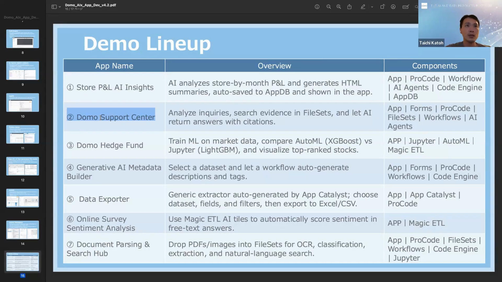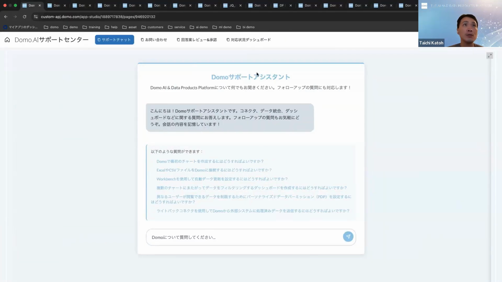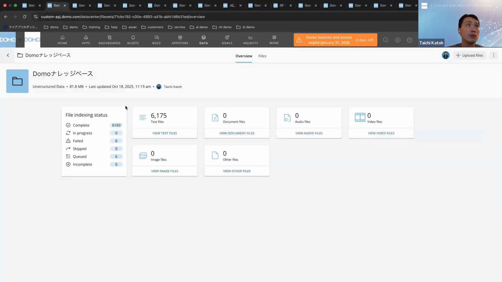The AI agent is fully integrated into the workflow, and we're also utilizing FileSets. So this will be a demonstration of what is commonly referred to as a RAG, which stands for Retrieval-Augmented Generation use case. This is the Domo Support Center app, but before we get started, let me take a moment to explain the setup a bit more thoroughly.